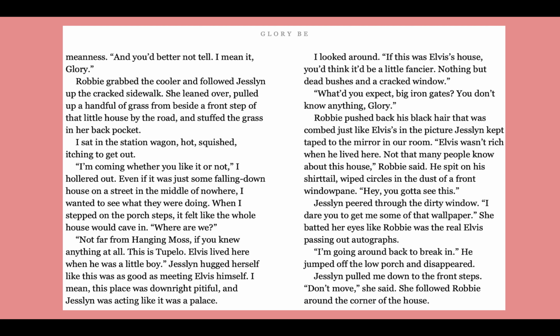"What'd you expect, big iron gates? You don't know about anything, Glory." Robbie pushed back his black hair that was combed like Elvis's in the picture Jocelyn kept taped to the mirror in our room. "Elvis wasn't rich when he lived here. Not that many people know about this house," Robbie said. He spit on his shirt tail, wiped circles and dust off a front window pane. "Hey, you gotta see this."